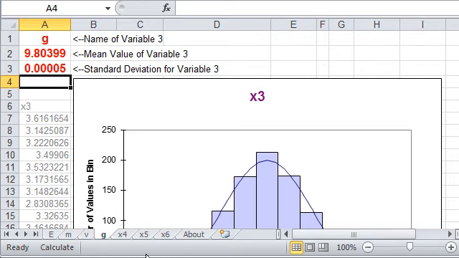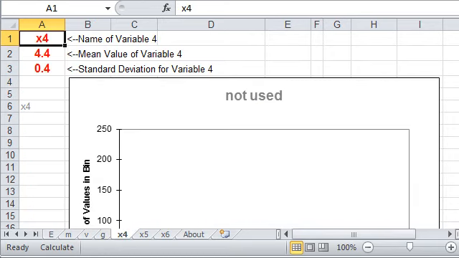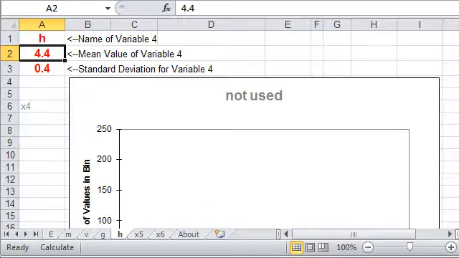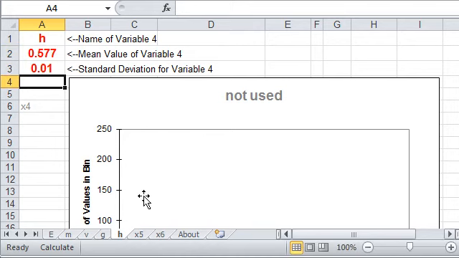Alright. Next variable is H, the height that the thing was above ground level, or above the reference level. Change it both places. The value of H is 0.577 plus or minus 0.01 meters. 0.577, 0.01. Hit enter.